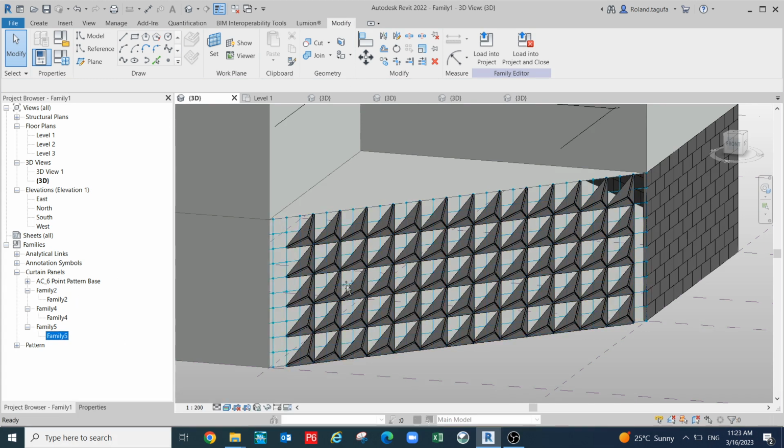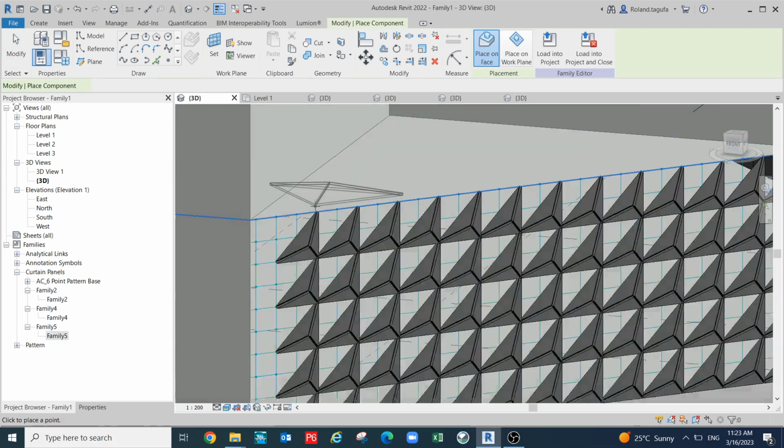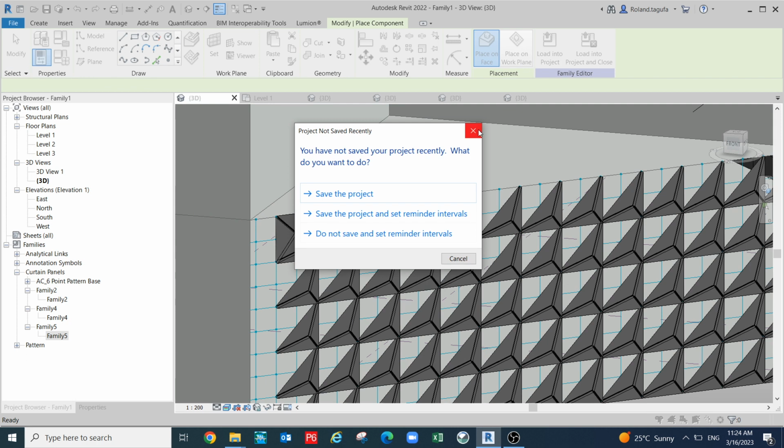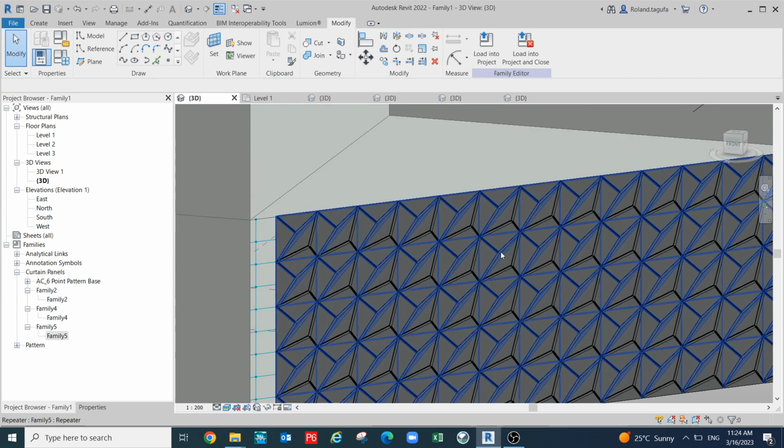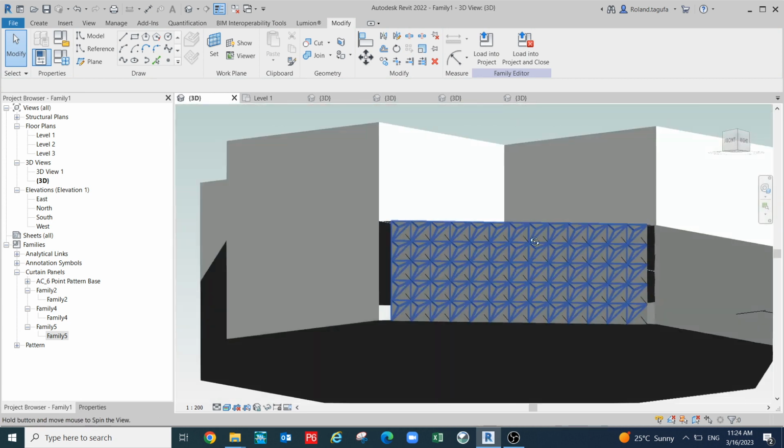Again, you can drag it, and then go to this, select this point, this point, this point. Now you just click this, and then repeat. Now it's filled. Okay.